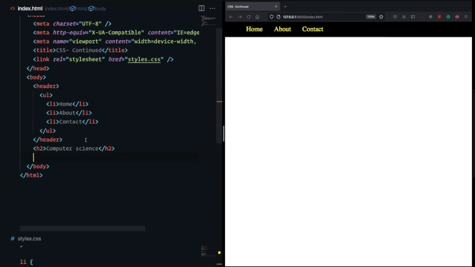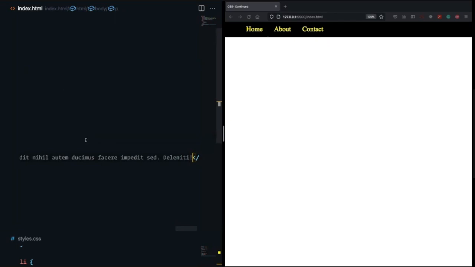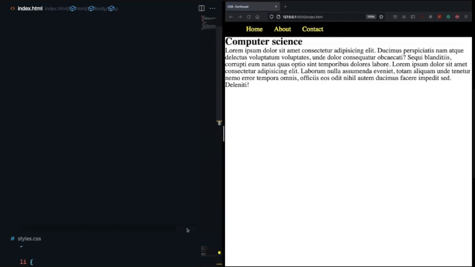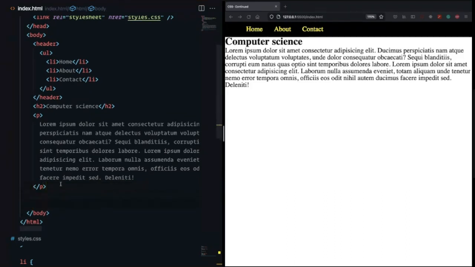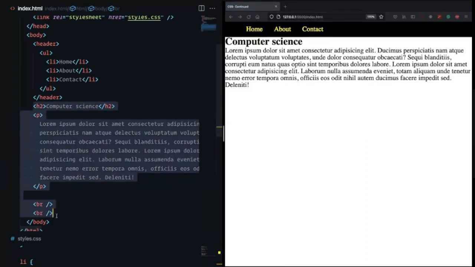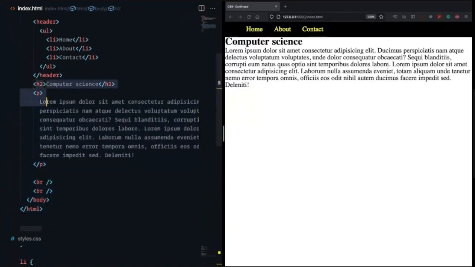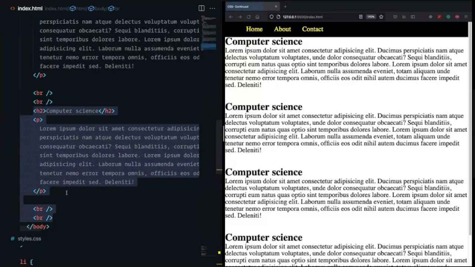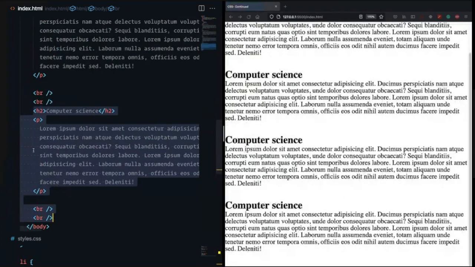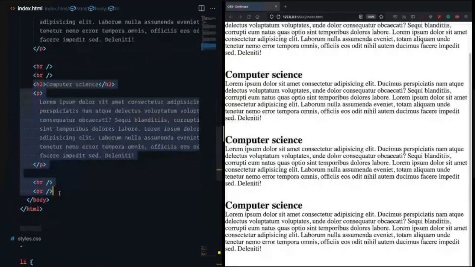Let's assume I have written computer science here, and there might be some content with computer science. Let me add a couple of break tags here. Now let me copy paste this multiple times. If I save this, I'm getting computer science. Let me do it a few more times so that our page is really long.